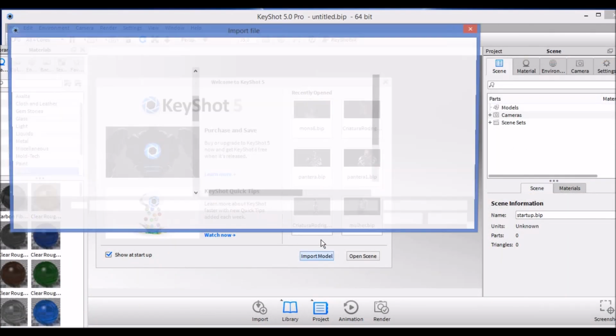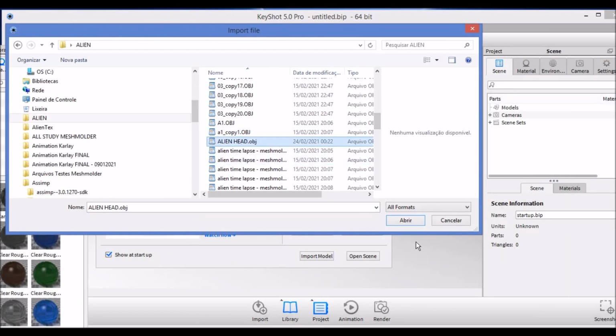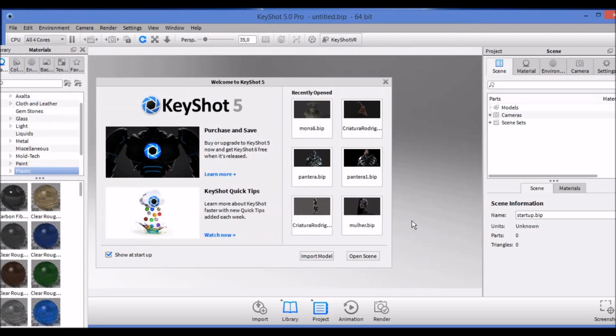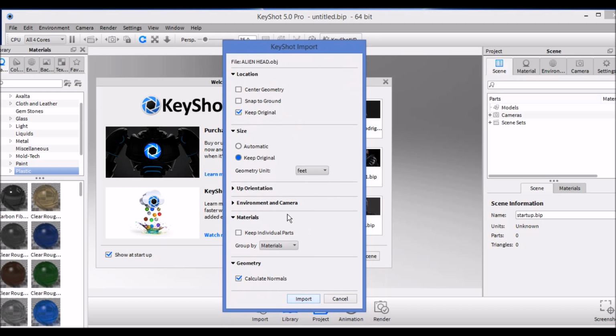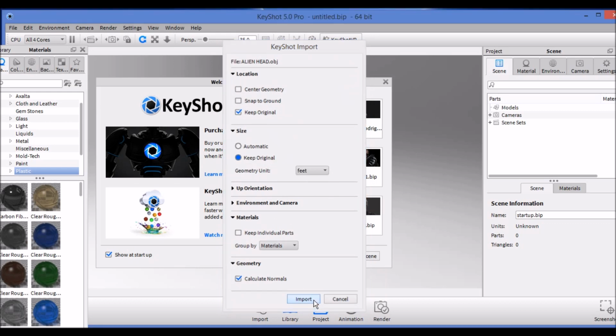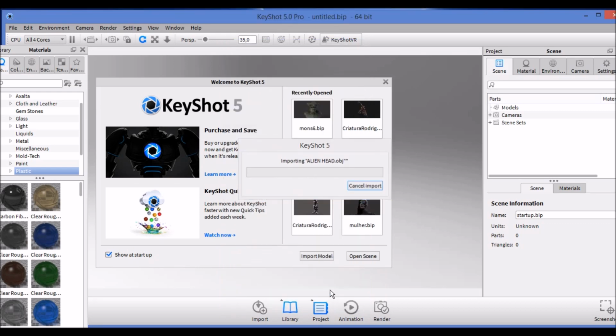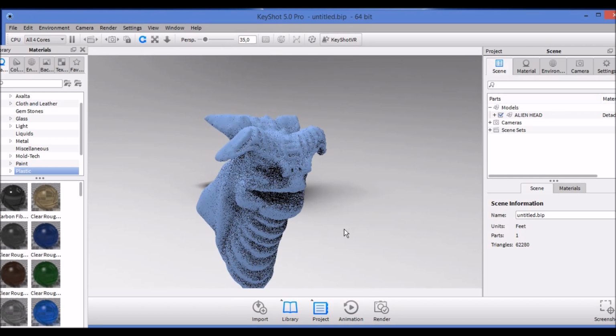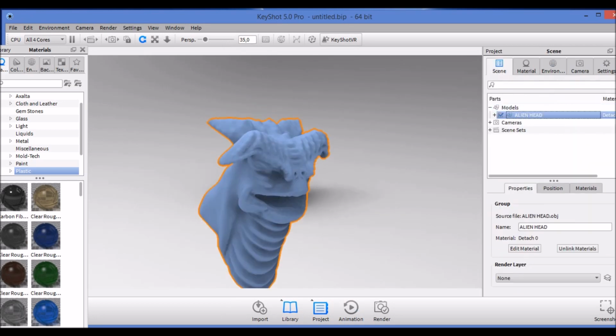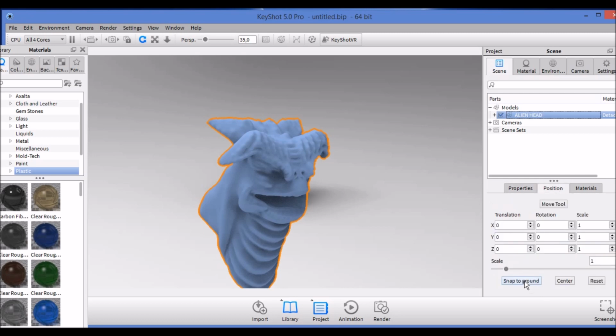In Keyshot, we load the mesh, assign skin material and change the color map and the bump map, in addition to mesh adjustments to have the expected result. First thing we will do in Keyshot is to put our mesh on the plane, for that enter the scene tab and select Snap to Ground.